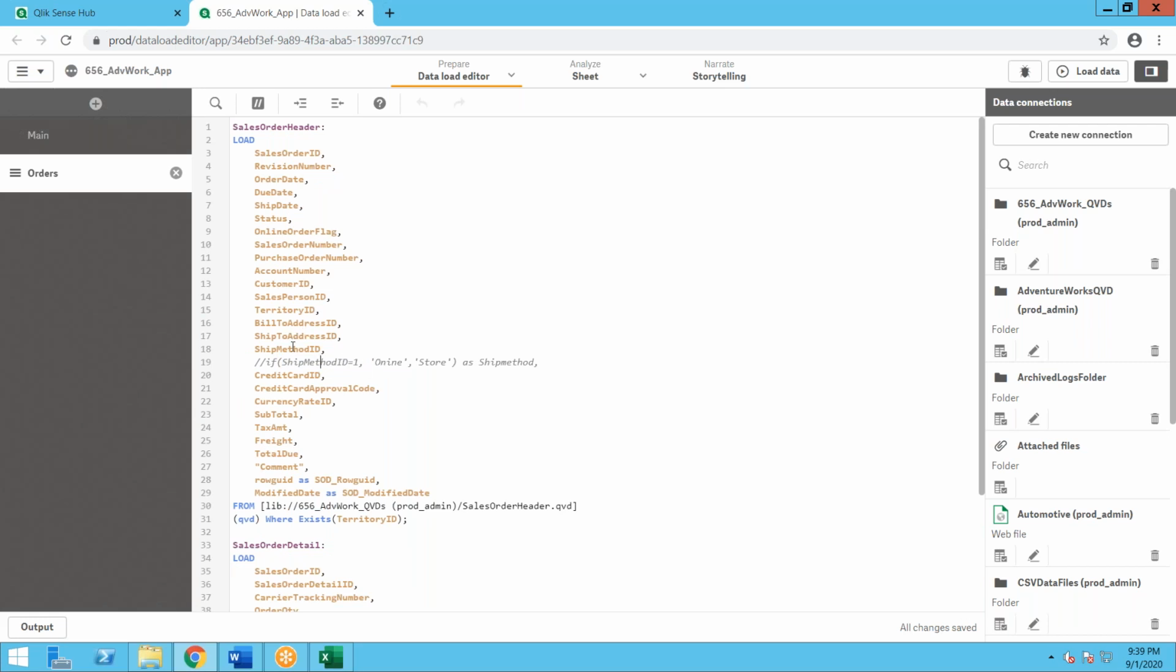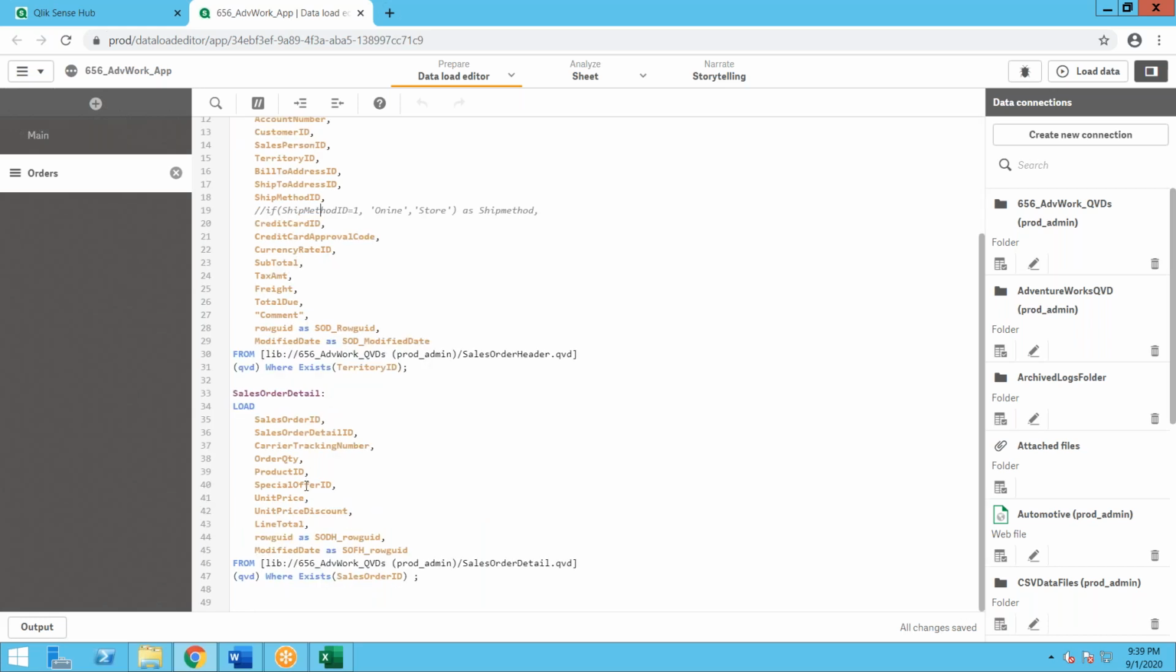For example, in this table, I have special offer ID. In special offer ID, I have 10 values. Now, suppose I want to pass 10 values to this by if condition, 1 to 10. If it is 1, then I want to pass a text value. It becomes a cumbersome challenge, right? To write a very complex if condition.